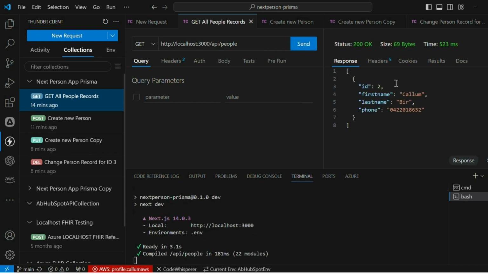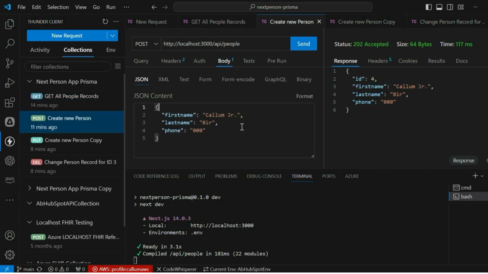When I click on GET request, so far it has returned only one record. In this record, it has ID of number 2, first name Callum, last name Bert, phone number, as you can see on the list. So let's go and create a new record.